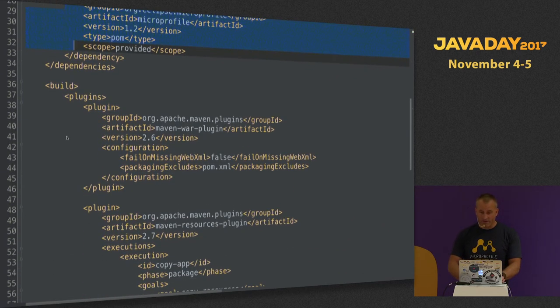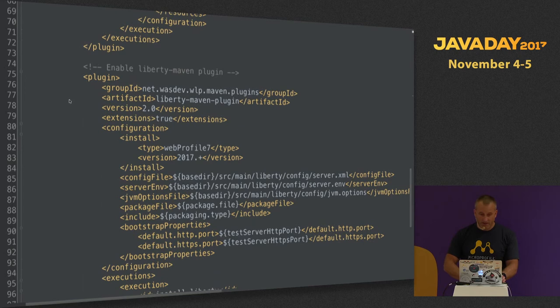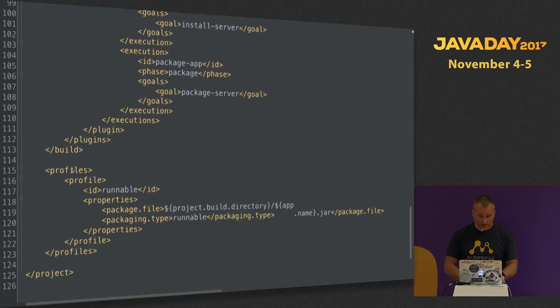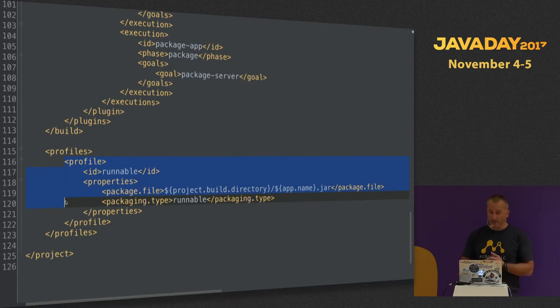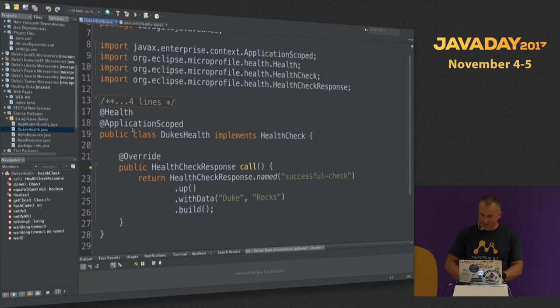Dependency, and this is just standard stuff, and then I have the Liberty Maven plugin to create my Uber jar based on IBM Liberty, or Open Liberty as it's called now, and I'm running the runnable profile. I just removed everything else. When you generate this project from IBM, you get a possibility to create a runnable jar to deploy it locally on Liberty on your computer or in CloudMix, so everything is there. Or BlueMix is called. So CloudMix is a better name actually.